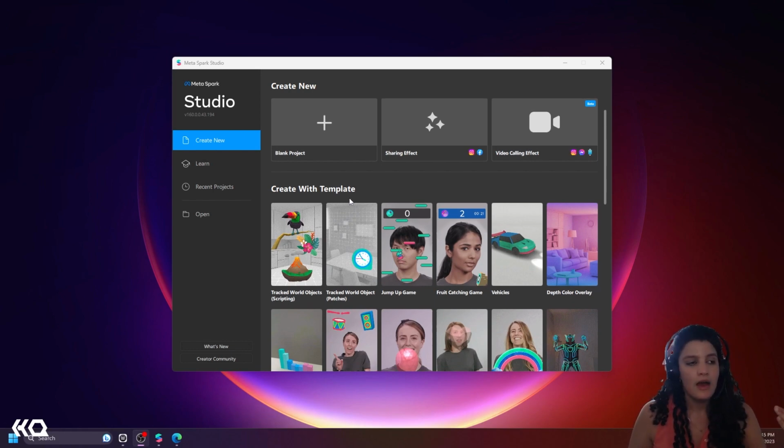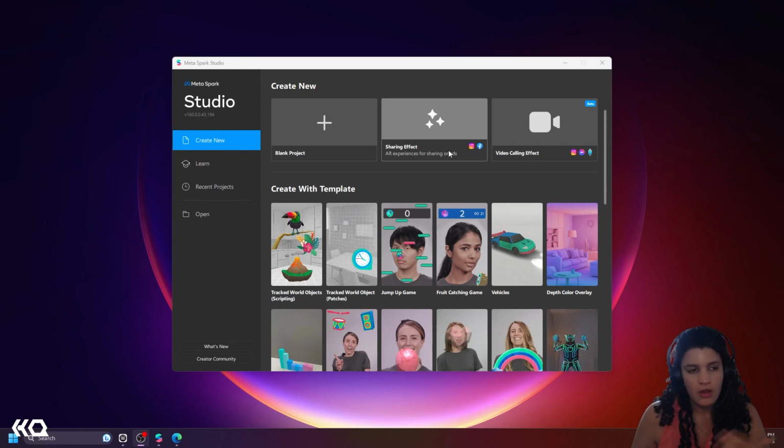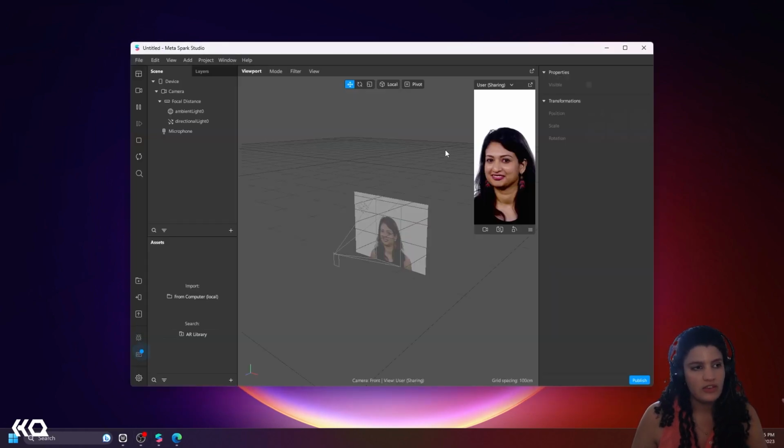In this case, we're going to create a blank project that says sharing effect. What this means is that this project is going to be directed to Instagram and Facebook as an AR effect, simple. And so if I come in here and say sharing effect, what I have is this screen. This is what receives me.